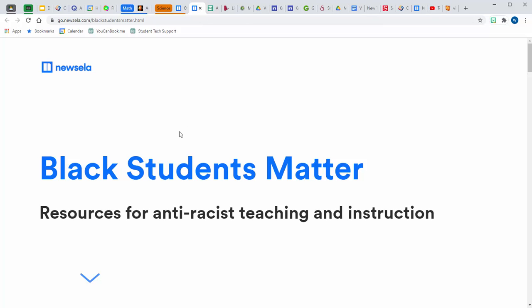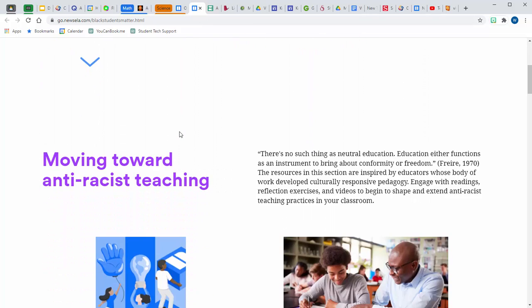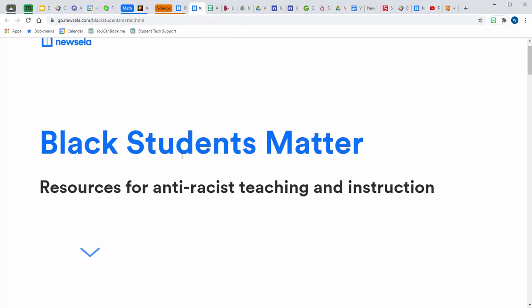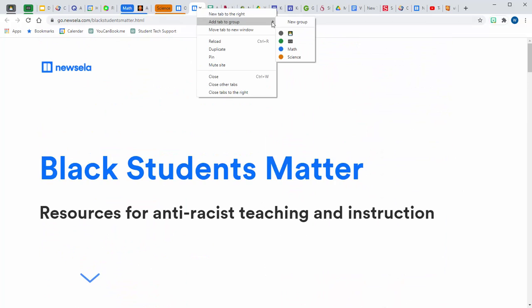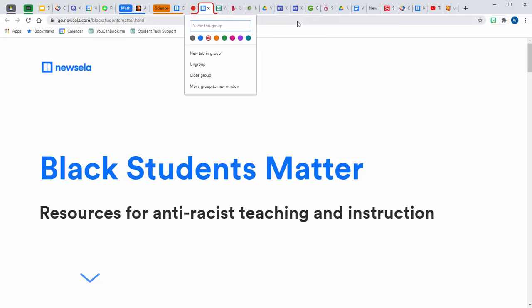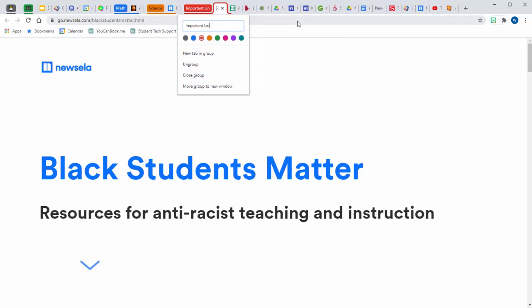I've got a Newsela resources here. It looks like kind of a general teaching resource for now. Let's just add that to a group. We'll call this one important links. Say I want to check those out later. We'll make that this green color here.